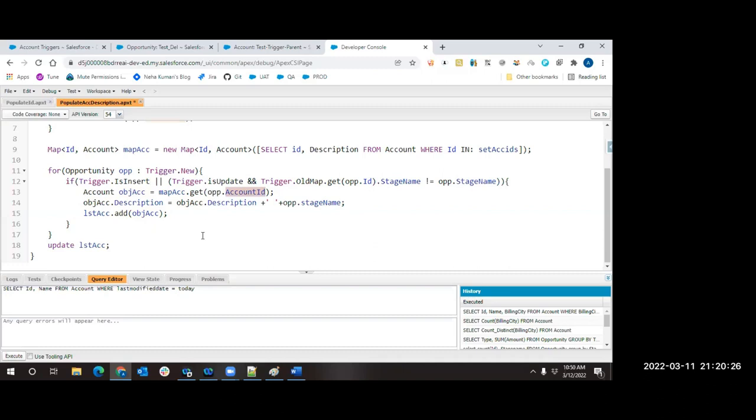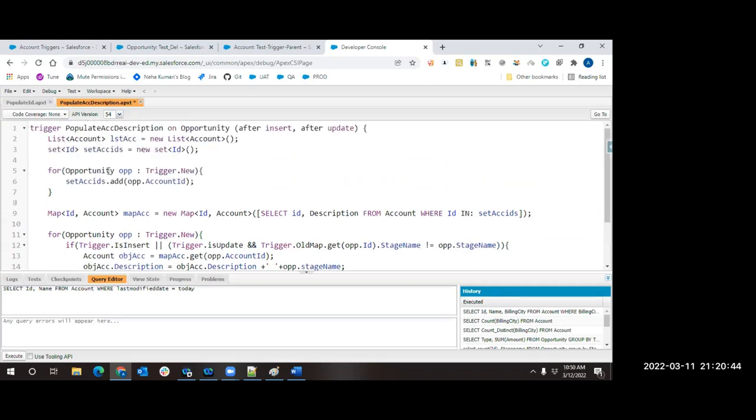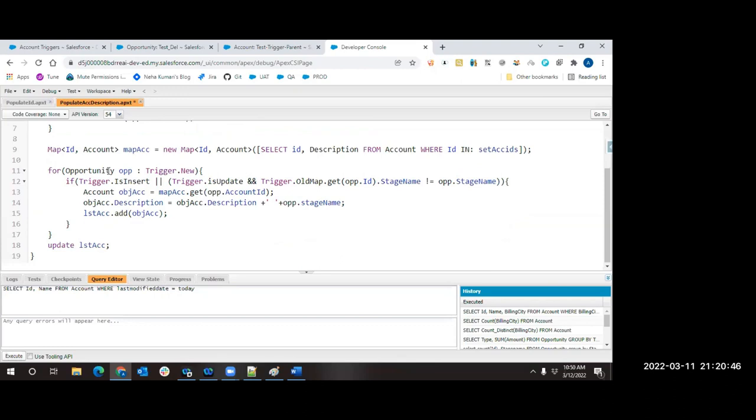We have the account ID with us. If you give this account ID to this map, this will give you the entire record. So this gave us the entire record, and to this specific record we are appending the stage name. And then in order to avoid DML inside a for loop, we have created one list variable, and we are trying to update this list variable outside the for loop. So this is what we did here.